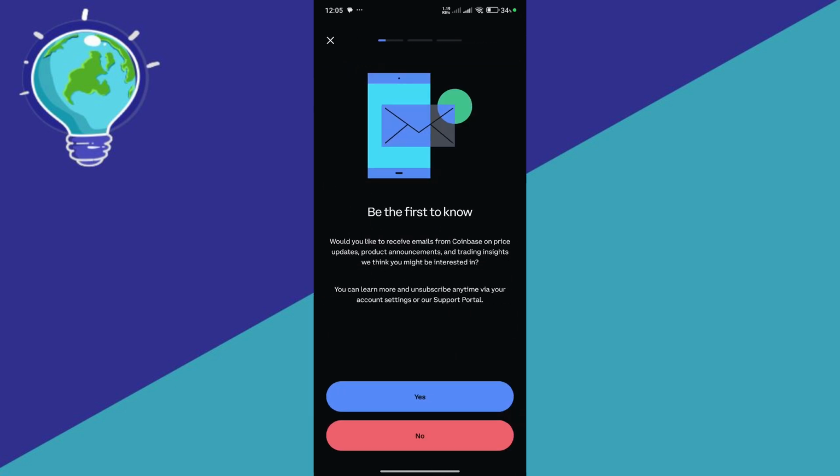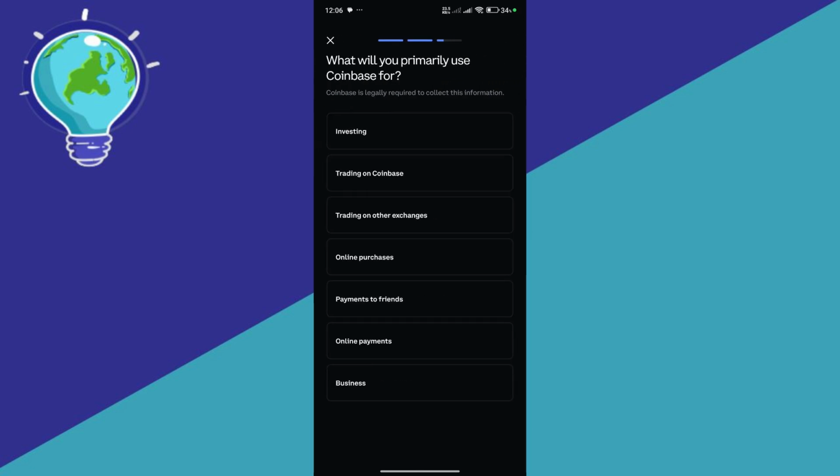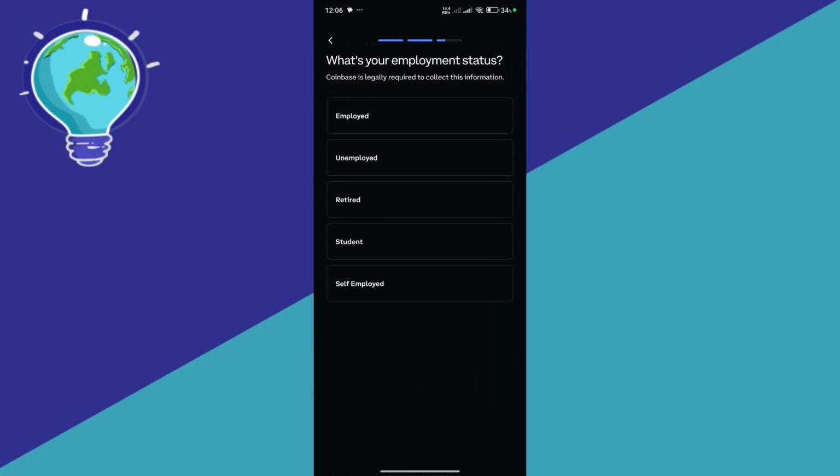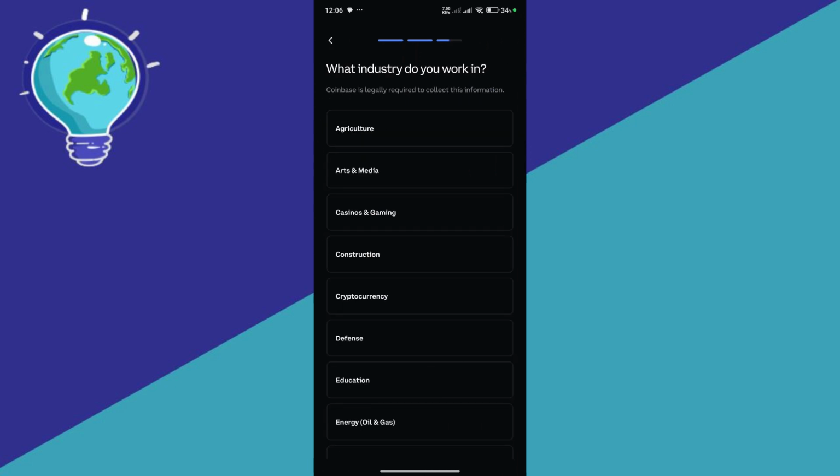The next step over here, as you can see, we're going to say no for this for now. You're going to select your citizenship over here, click on continue after that. And then over here, what will you primarily use Coinbase for? Let's say investing, and then funds, and let's say here self-employed. You're also going to put the total value that you are expecting to transfer into Coinbase and the industry over here for where you work in.